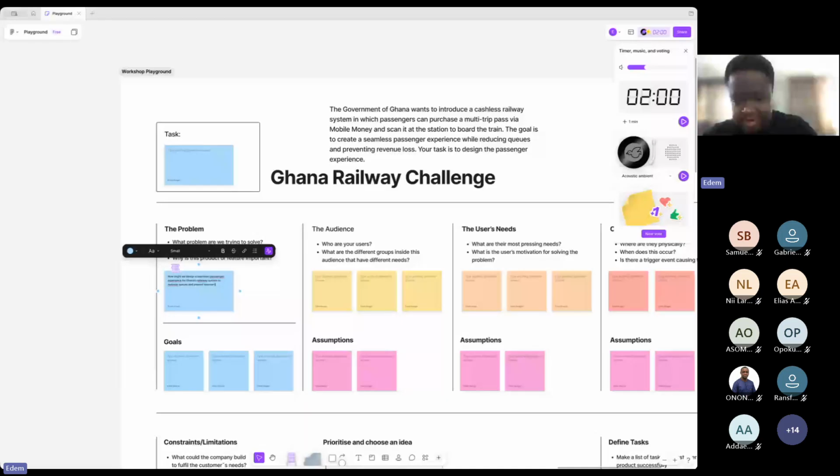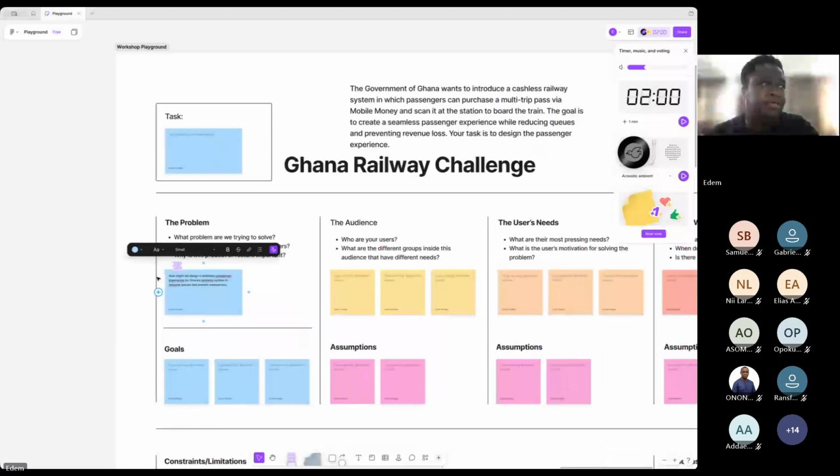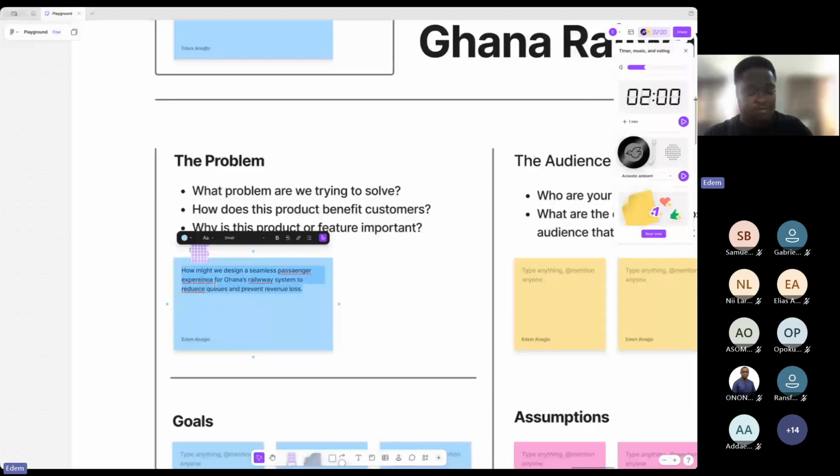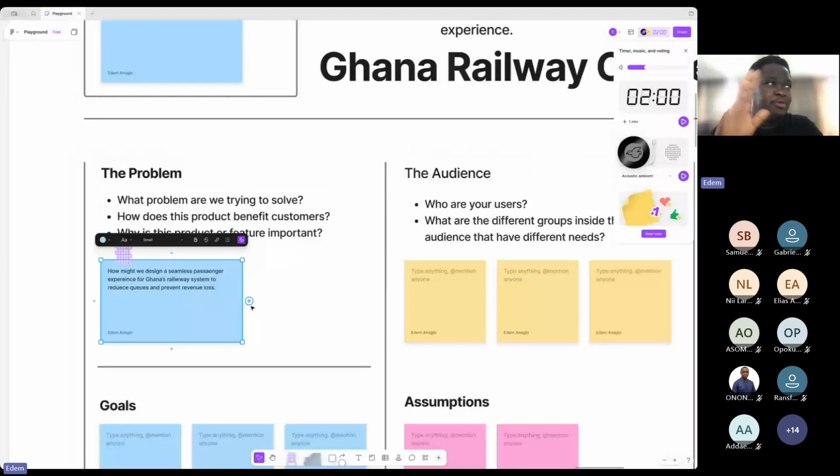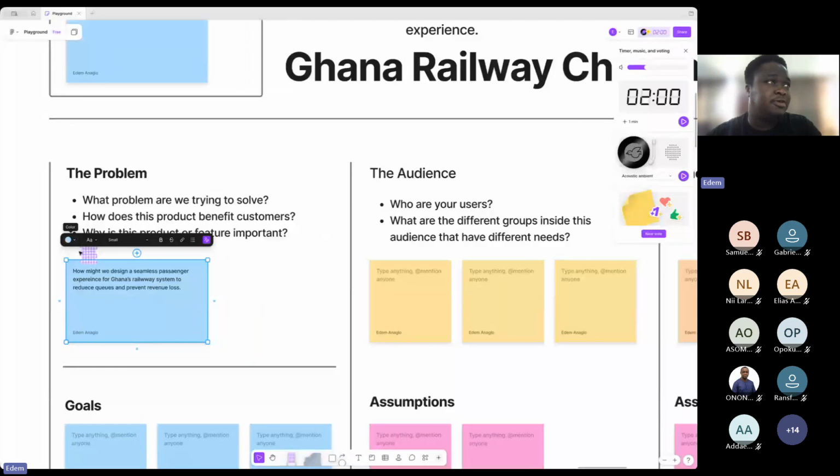So this is close enough, right? Build a cashless. Okay, we are designing a cashless railway system where passengers can buy and use multiple passes. All right. So these are all good problem statements because they address what we are designing, who we are designing it for, and why. We've basically added our problem statement. There are typos here, but we'll come back to them.